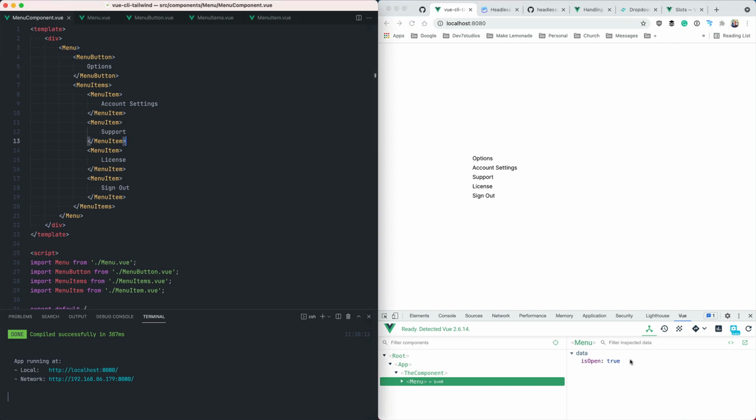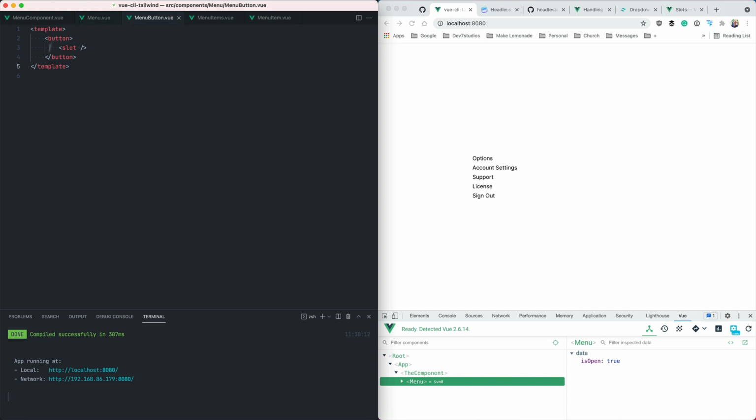So our menu is kind of working in that sense, but obviously we want to open and close it when we click this options button. So let's go to the options button, and what we can do here is listen for a click event, and again we can just use the parent shortcut, and we'll use the toggle method.